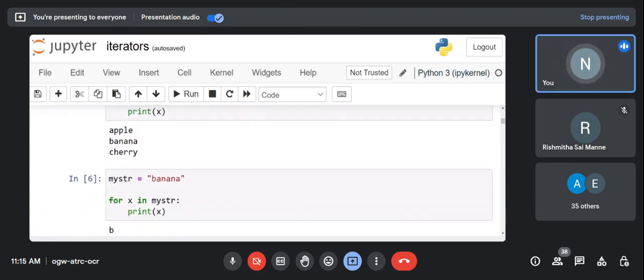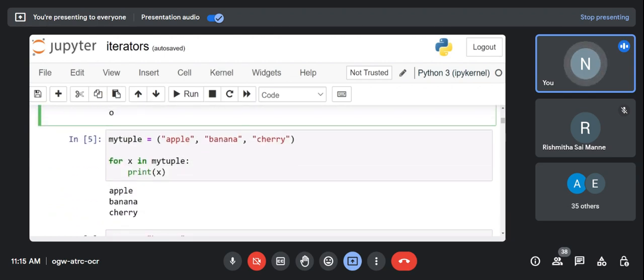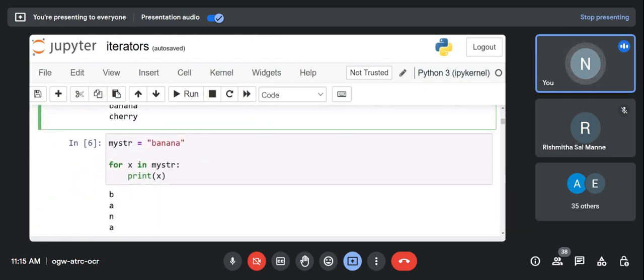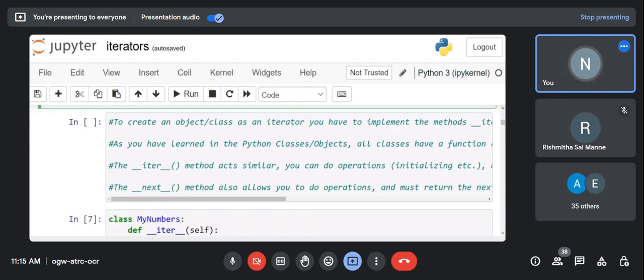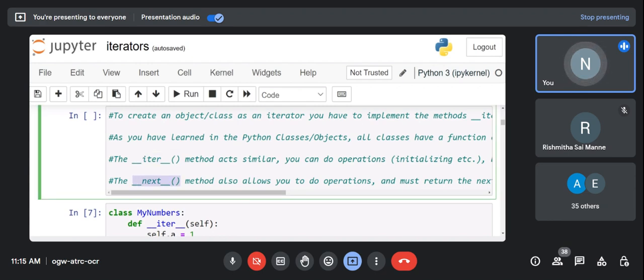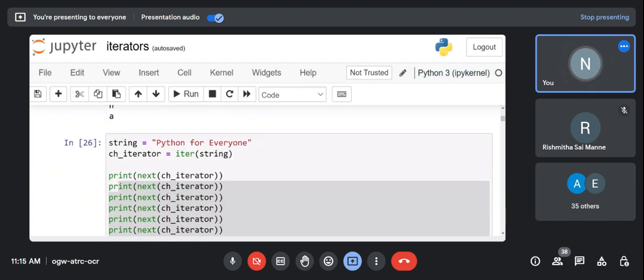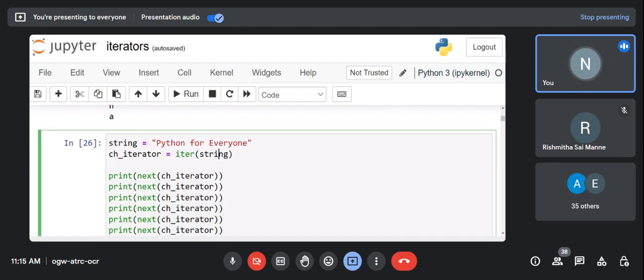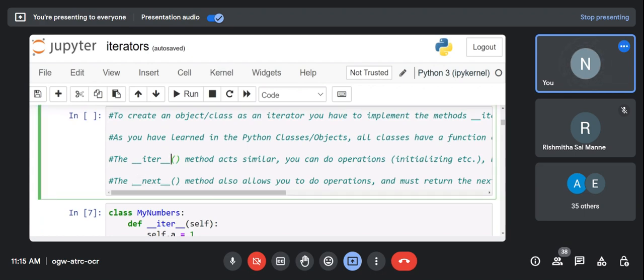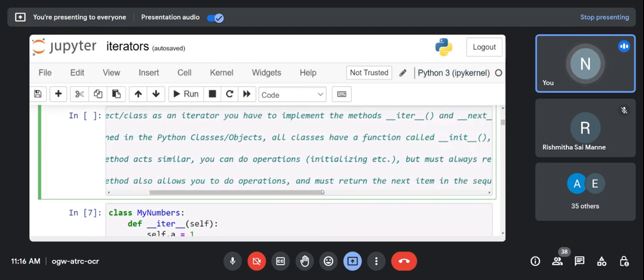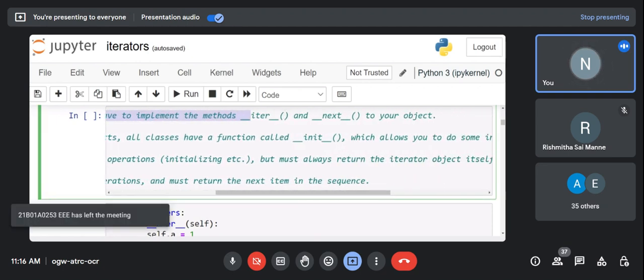Now let us consider another code. Either we take a tuple using a for loop, or we take a string using a for loop, we can do anything, and with iter and next we can print one by one. Now I talked to you about the methods iter and next, and we haven't used these methods; we just simply used iter and next. But what about these predefined methods? See, to create a class or to create an object of a class as an iterator, you have to implement the iter and next methods.